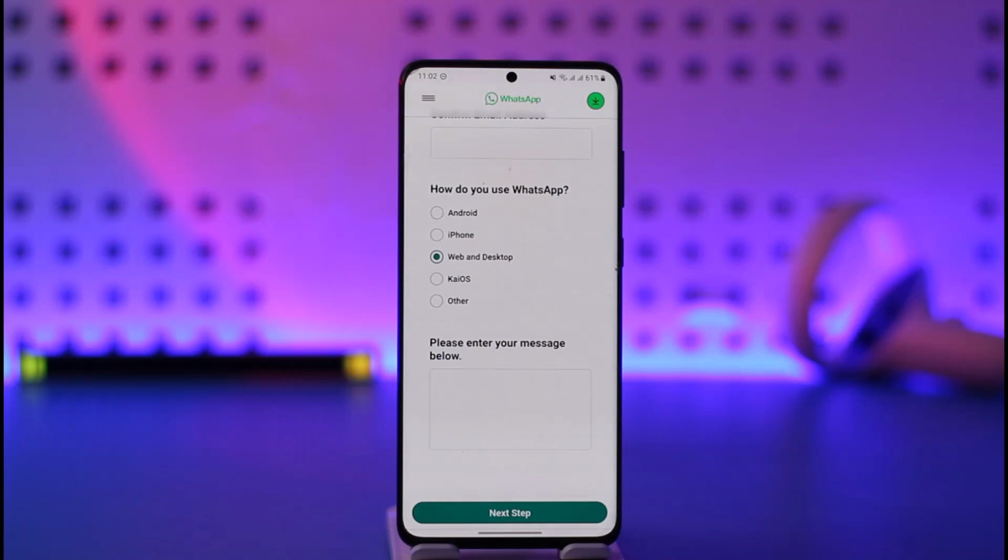If they can give you valid reasons that you violated community guidelines, that definitely means you have violated community guidelines. If not, then you will be able to recover your account. This way you can solve the banned WhatsApp problem.